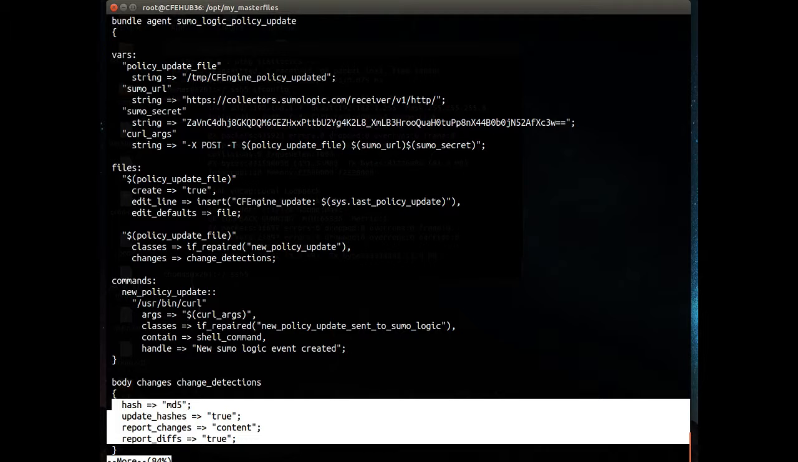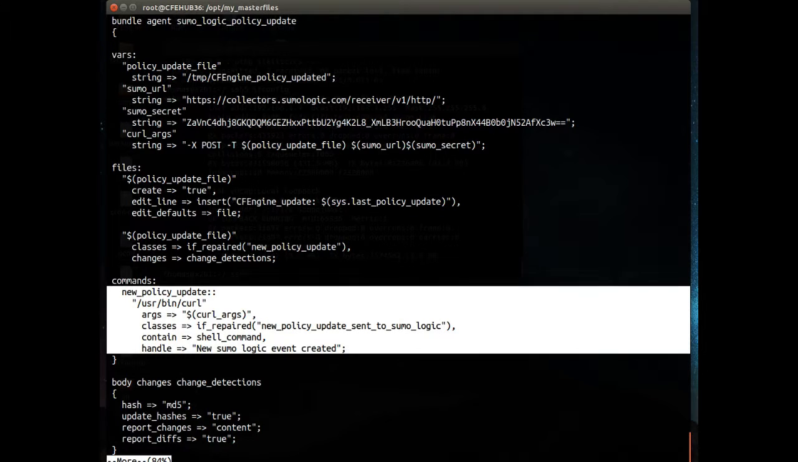Now we have defined a way to update our file with a timestamp every time there is a change in any policy. We have further defined a way to detect changes in the file, and we are now ready to look at the command promise, which tells CFEngine to post data to Sumo Logic. Here we use the curl command with the arguments previously defined. We set a new class in case we want to expand our policy further later. We tell CFEngine to use a shell, and finally I have added a handle. Handle is great for reporting and compliance purposes. That's it. This is everything needed to automatically post data to Sumo Logic every time there is a change in any CFEngine policies.